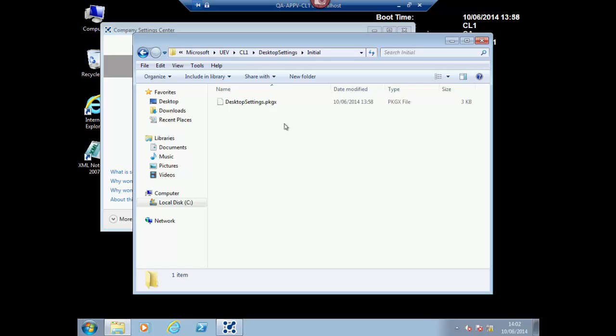And in the initial folder we've got a pkgx file. Now this is the initial settings that are recorded as we install the UEV agent. This gives us the opportunity to reset our settings back to the defaults before UEV took control of them and started roaming them for us. We can reset those settings very simply by issuing a PowerShell command.